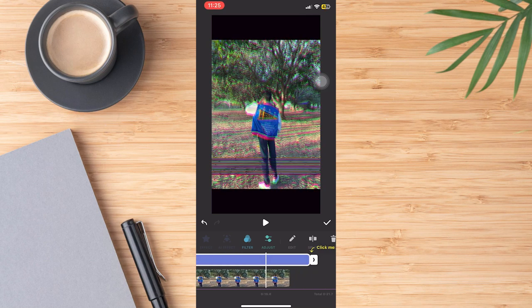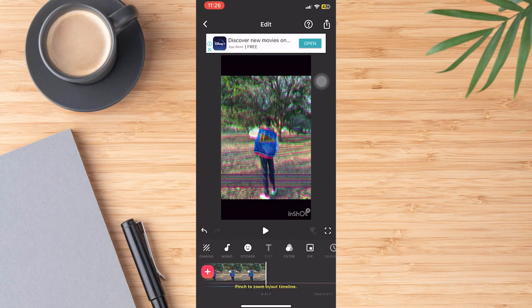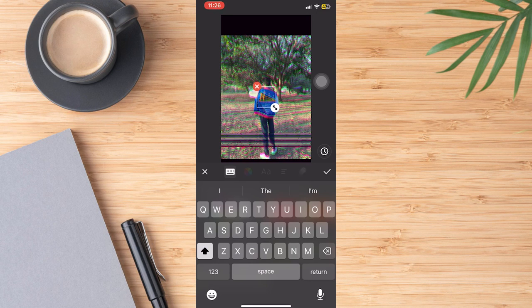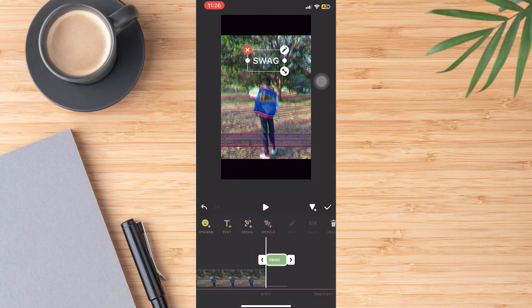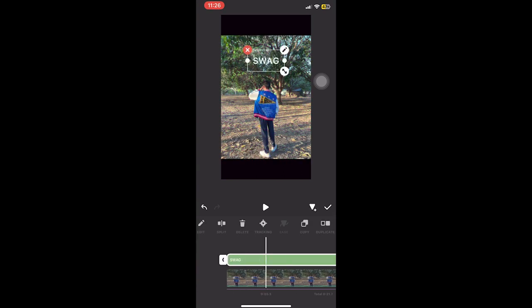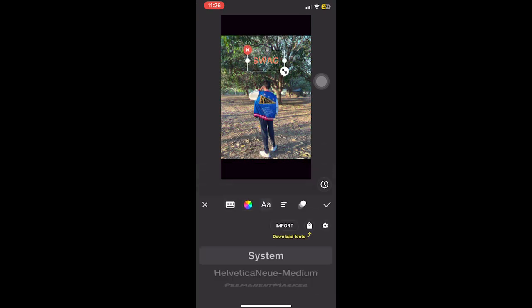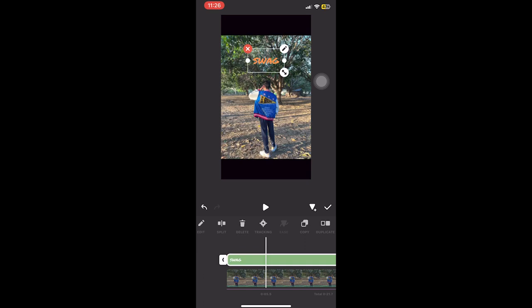Then after adding some effects to your video, you can add text to your video. You can place it anywhere, adjust the font color, change the font style, and even add some transition on that particular text. You can add more effects so your video will look more dope.